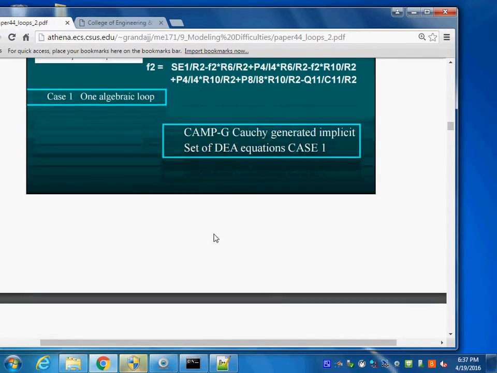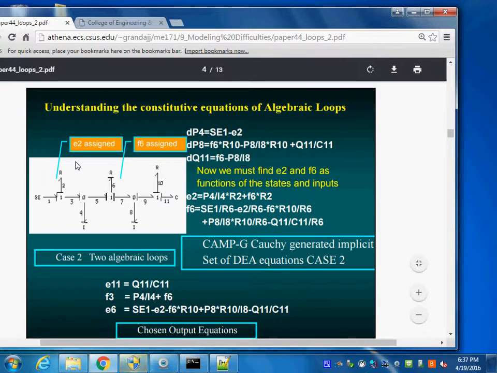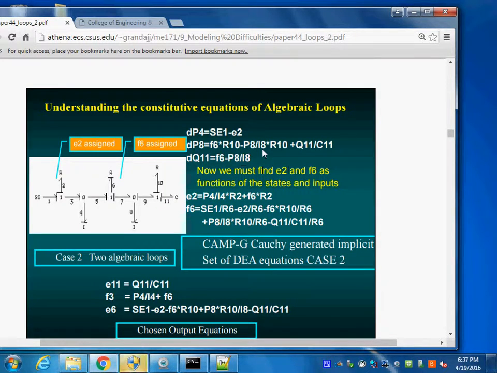So what to do with this? Okay, so this one has the two algebraic loops, right? So these are the three differential equations of the system. But you see, if you try to get E2, you will always go in a loop. That's why it's called algebraic loop. So E sub 2, as a function of the state variables and the inputs, you try it here and you try it there. So E2 is some voltage there, and F sub 6 is going to be a current in there.